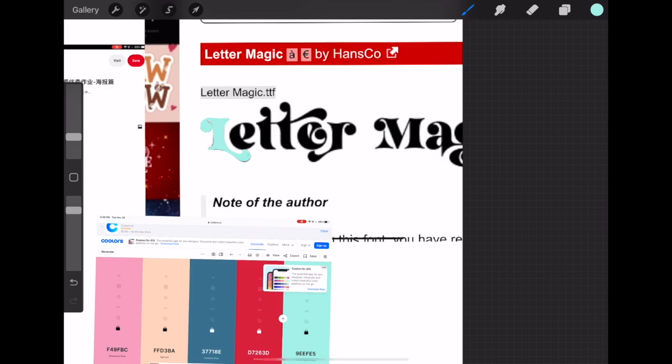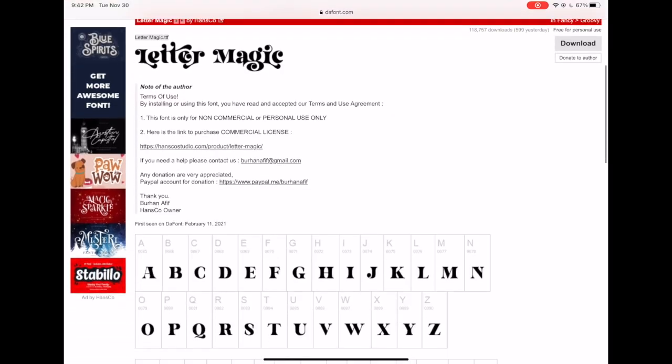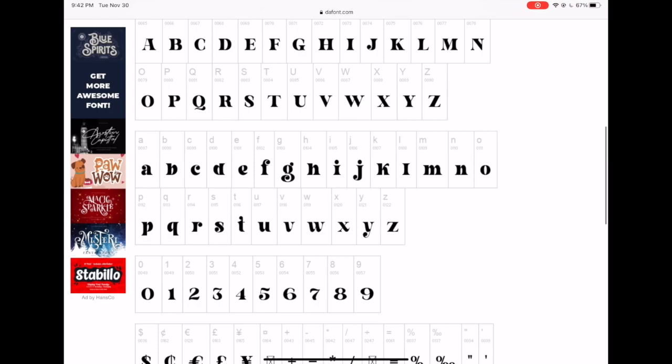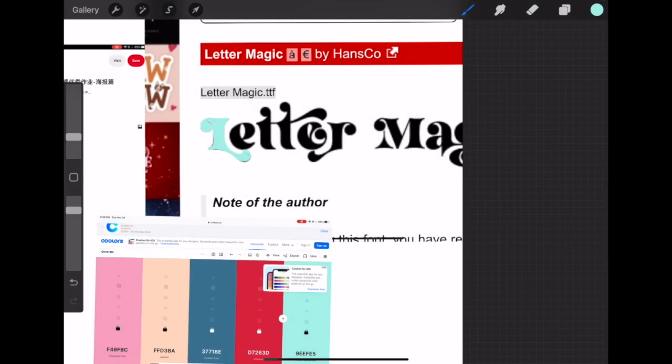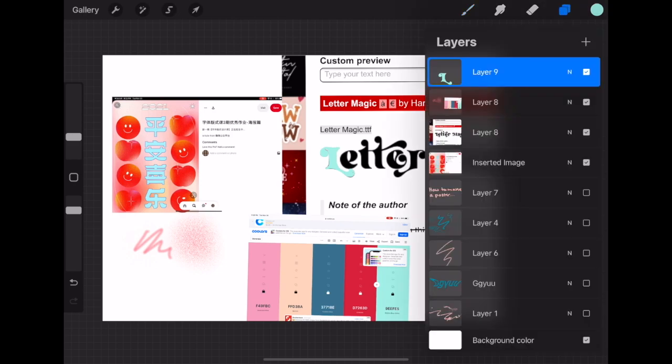So if a letter isn't found in the name, DaFont makes it easy. You just go click on it and you can see every single letter possible that the graphic designer has made, and just copy them into your Procreate document. So that's all for inspiration.